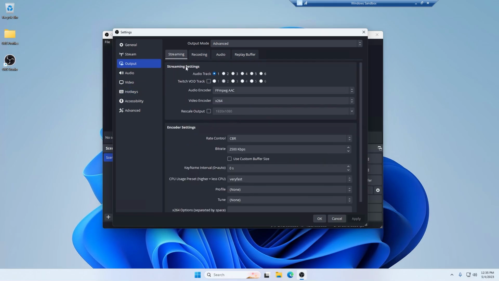Let's go over to the streaming tab. This is going to be kind of the bread and butter here. I'm going to jump around a little bit because a lot of settings tie into each other one way or another. So I'm going to try to explain this in as simple terms as possible. For audio encoder, I believe there are a couple of ways you can get this to not only say FFmpeg AAC.